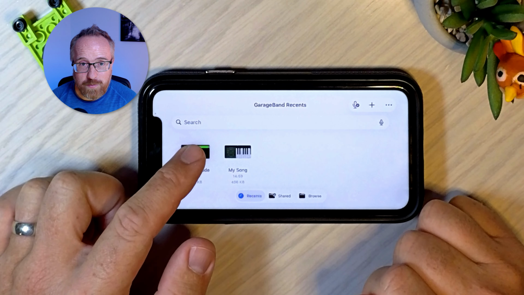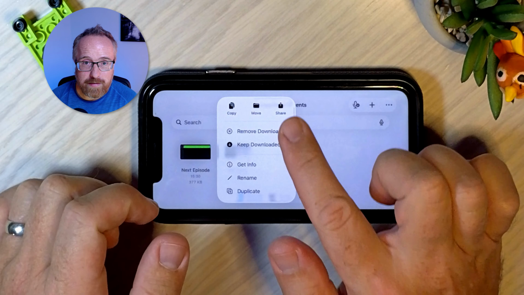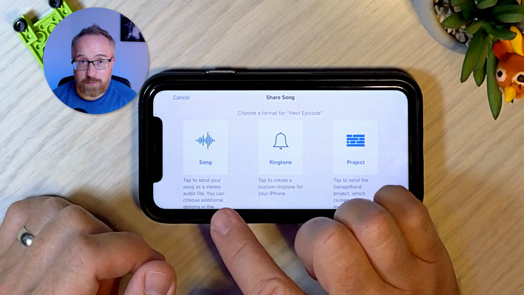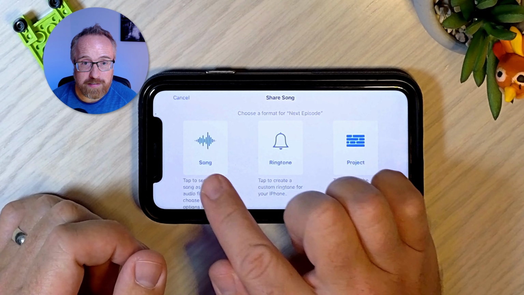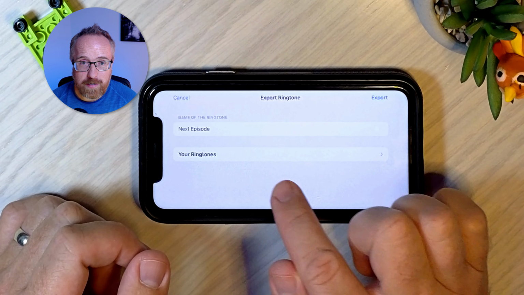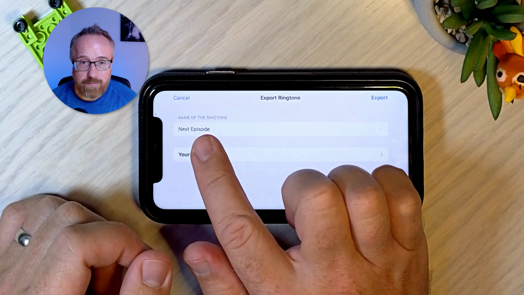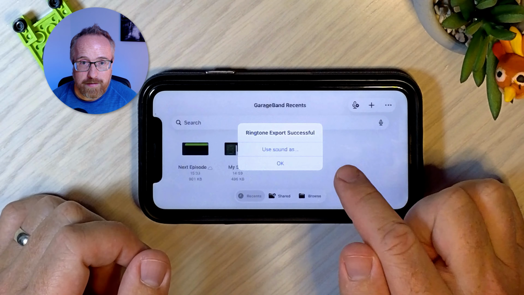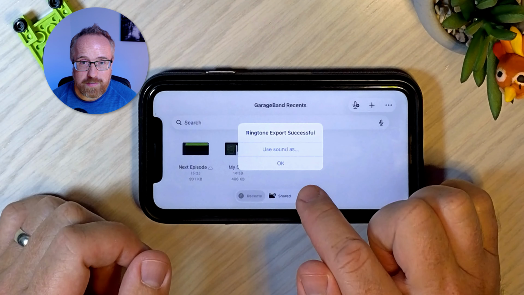And now we can tap and hold on this again, and then tap Share. We can save it as a ringtone. Additionally, if you layered a whole bunch of tracks and it's super awesome, you can save this as a song to send to your friends. I'm just going to tap Ringtone for mine. It's going to take the name that we give the file. You can also name it something else here if you want. And you tap on Export. And now, ringtone export successful.